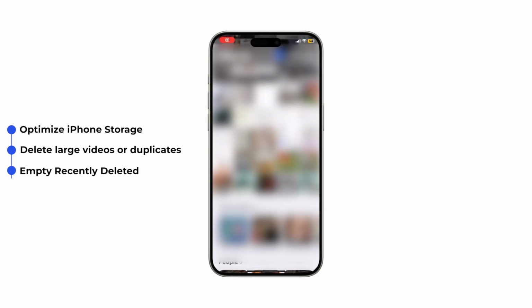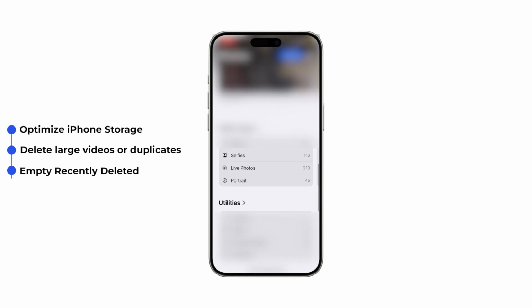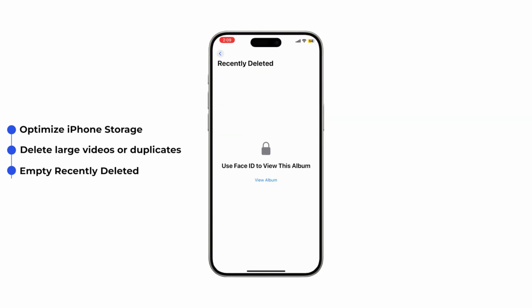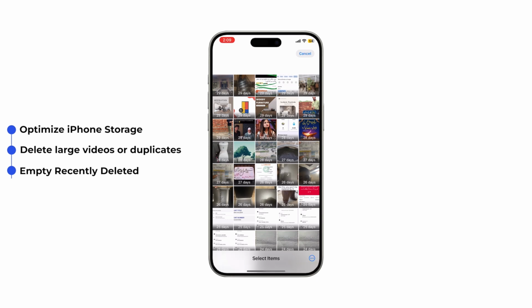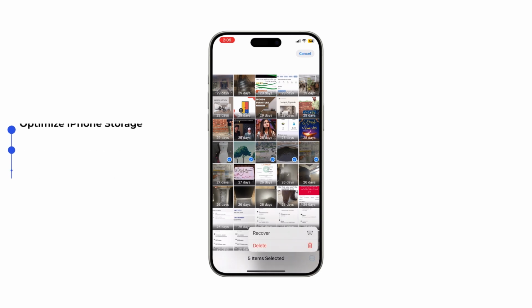Empty recently deleted. Open Photos. Swipe up, then tap the Recently Deleted album under Utilities. Tap Select, then select the photo or video that you want to delete.